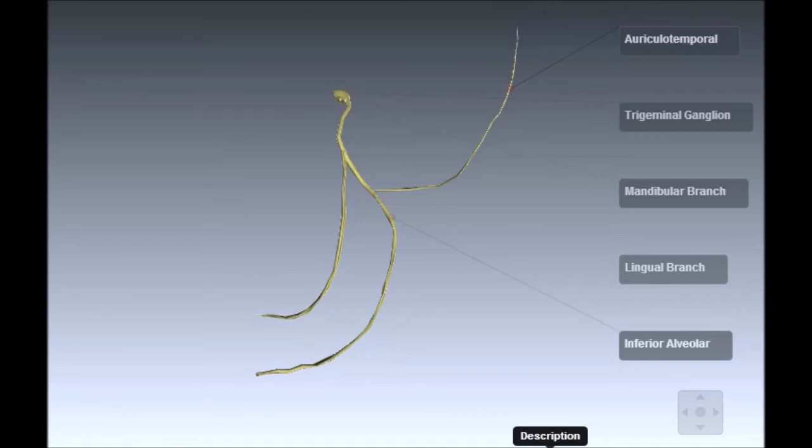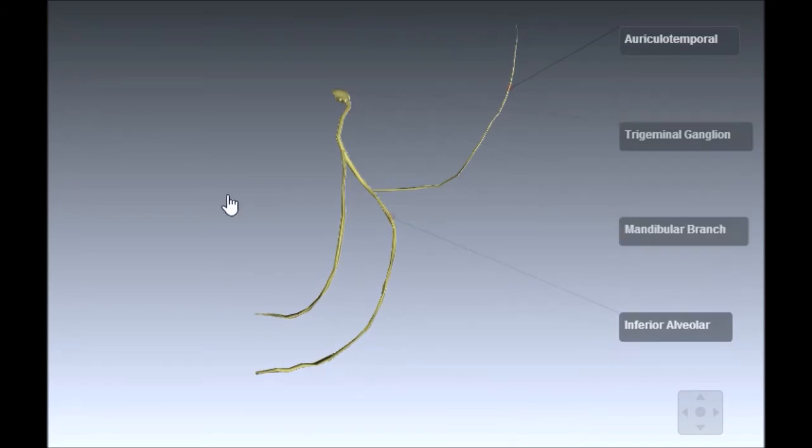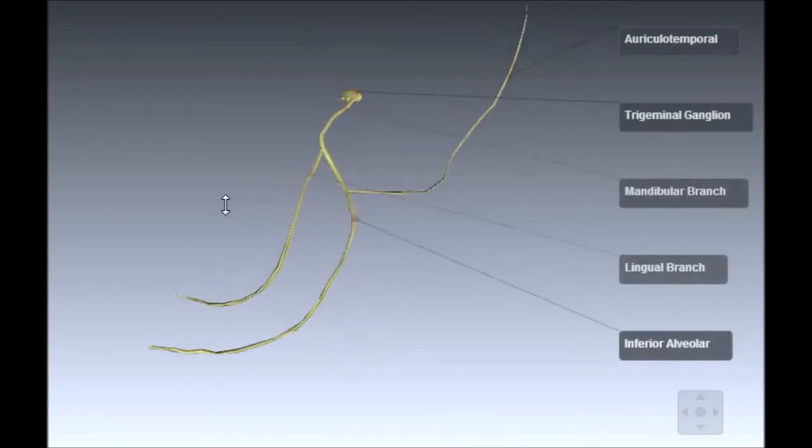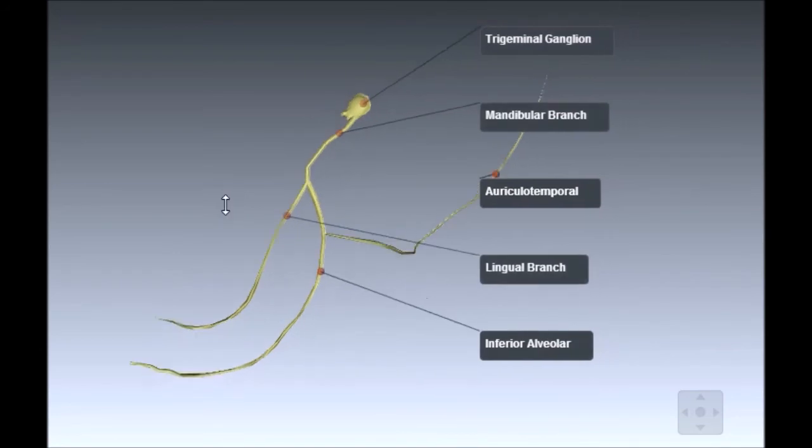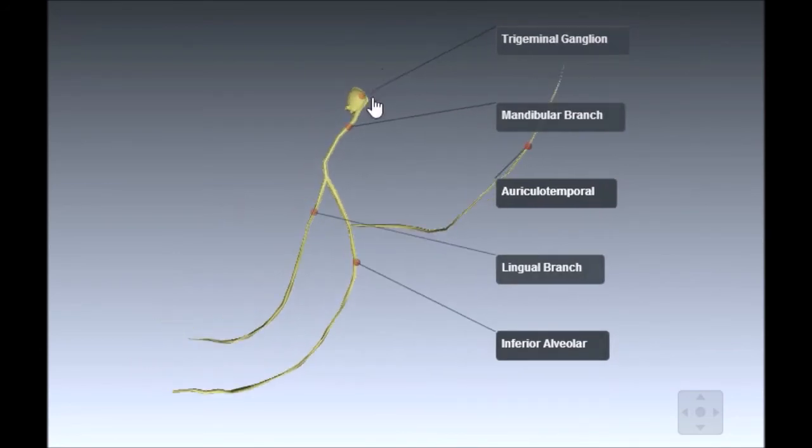Okay, now we're just going to look at the mandibular branch of the trigeminal nerve in isolation. As you can see, we have these various different branches all labelled up. Here we have the trigeminal ganglion. Here we have one of the main branches, the mandibular branch, which carries on down to this point here. Here we have the first branch coming off it, which is the lingual nerve. Here we have the inferior alveolar nerve, and here we have the auriculotemporal nerve.